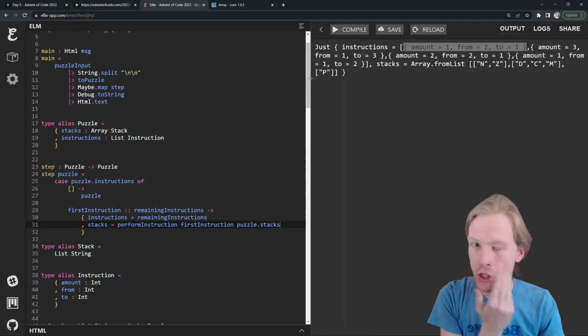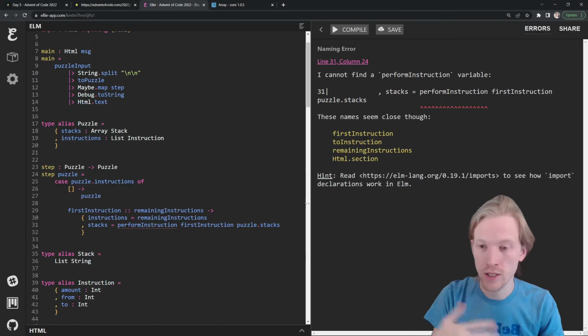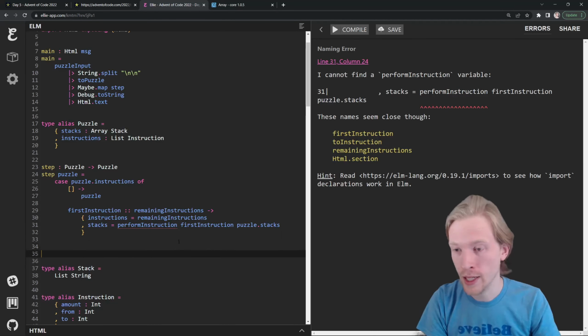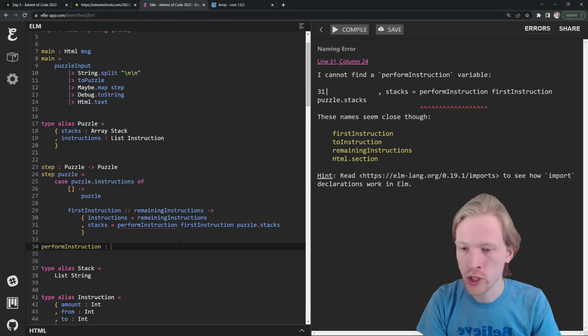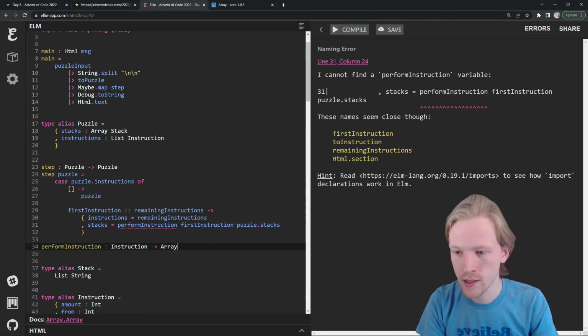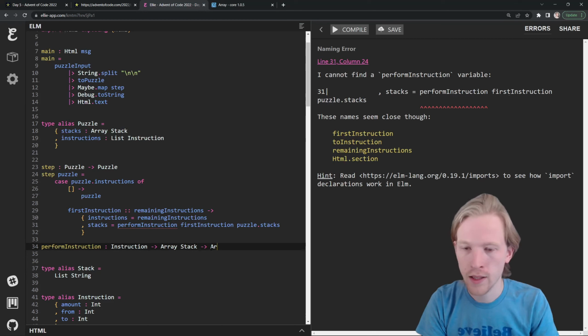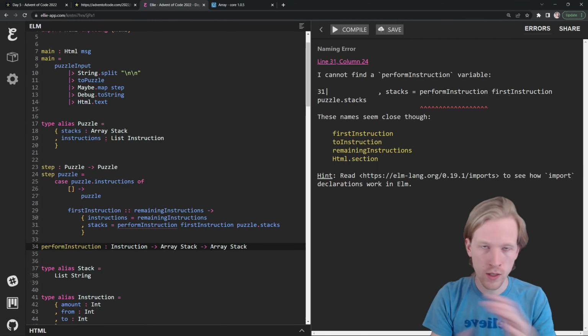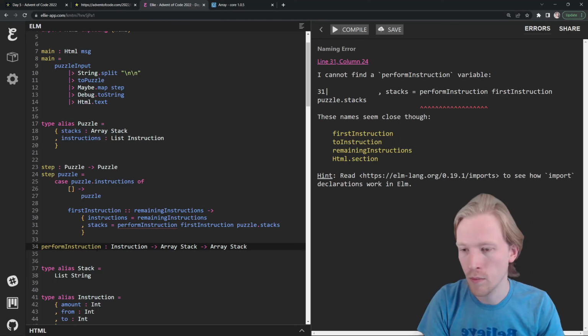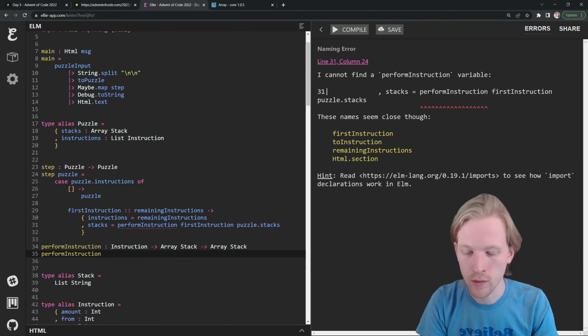So we only have one more function to implement here for this. So you'll see Elm will let us know, hey, what the heck is perform instruction? We didn't make it yet. So perform instruction is going to take in an instruction, and then it's going to take in an array of stacks. And it's going to return us the new array of stacks. So once the instruction is completed, what's the updated stack? What does that look like? Cool. So then these are our stacks.